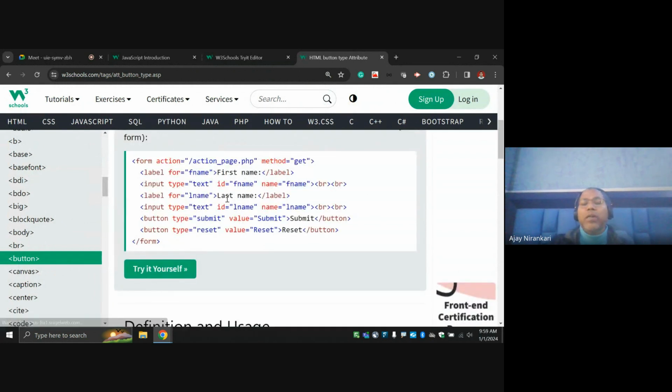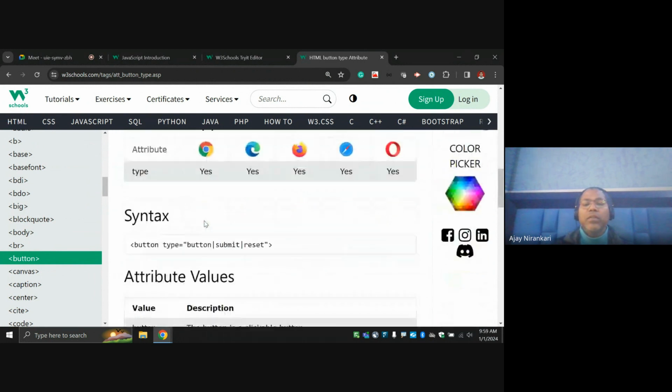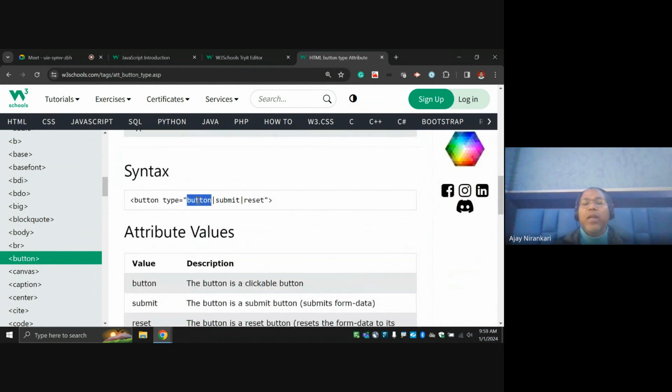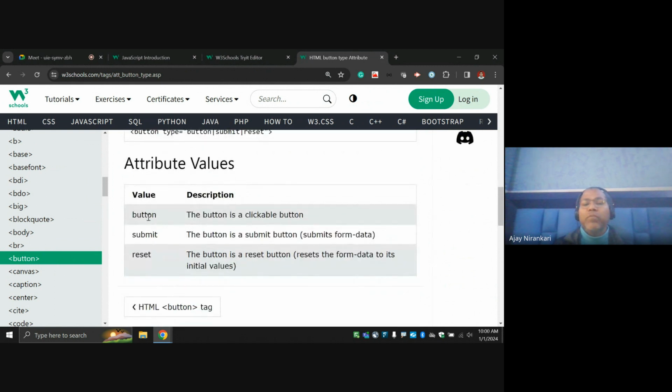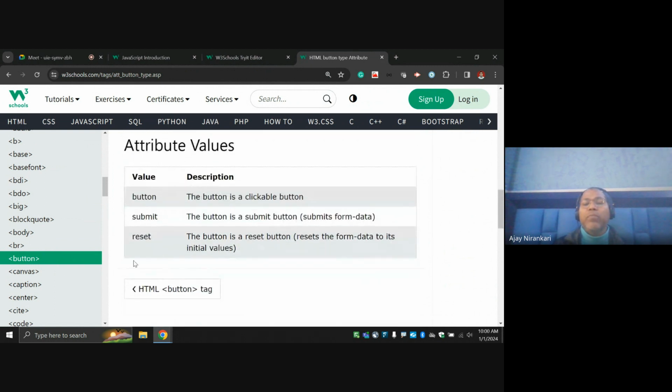Notice button type can be button, can be submit, can be reset, right? So there are different values you can pass here, right? Sometimes when you're creating a web application, you use button type submit, or button type simple button, or reset, right? So what do you mean by button, submit, reset? These are particular attribute values.